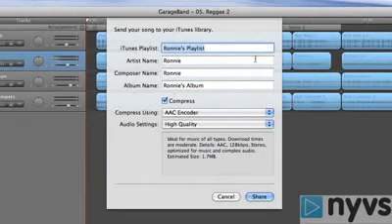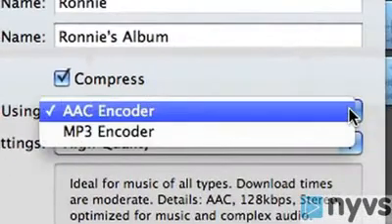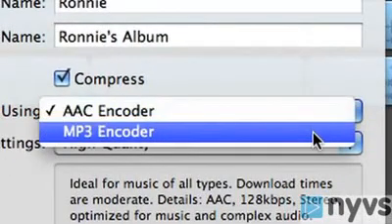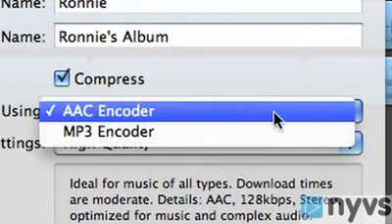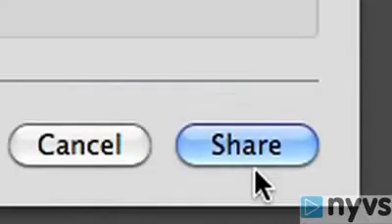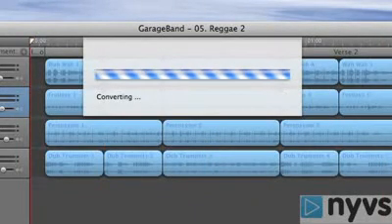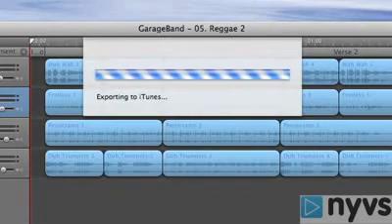Fill in the information on the sheet. Be sure that the Compress box is checked. Then choose either MP3 or AAC from the pull-down menu. These formats are very similar, but AAC offers a higher quality for the same file size. Now click Share. GarageBand will mix down your song and send it to iTunes. iTunes will launch and begin to play your song.